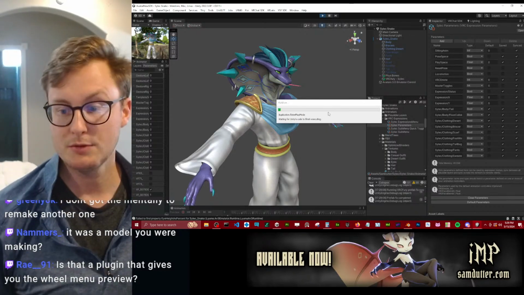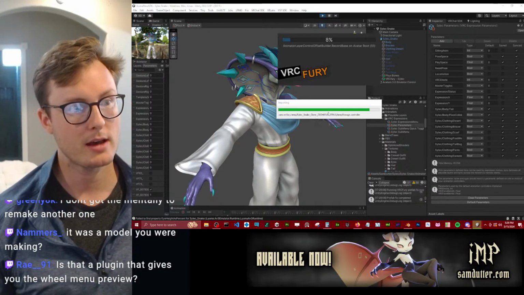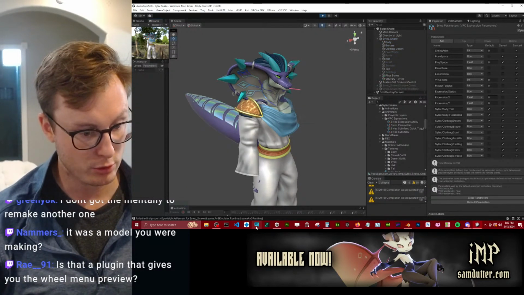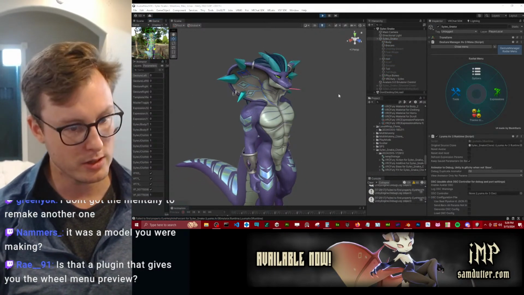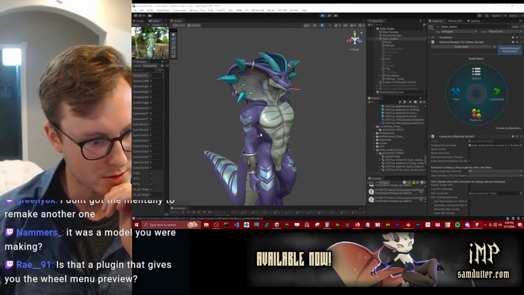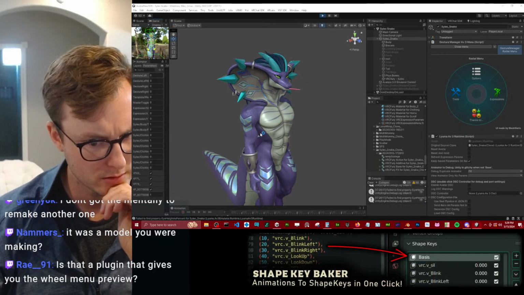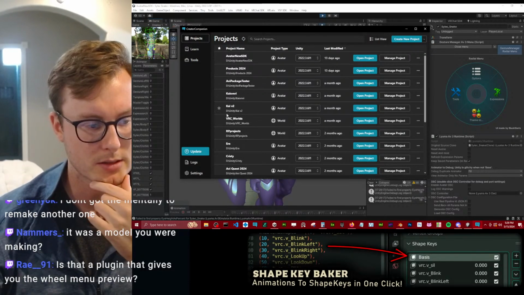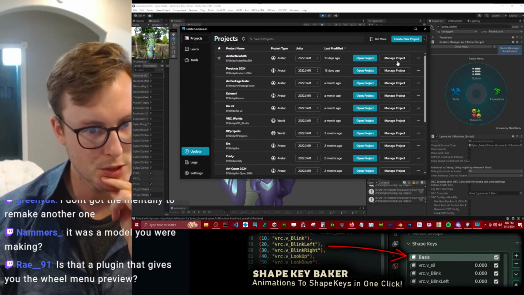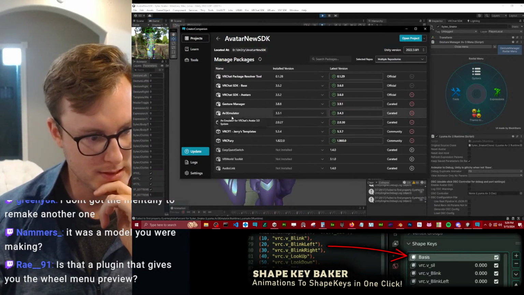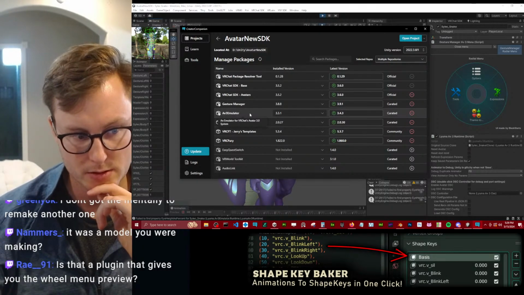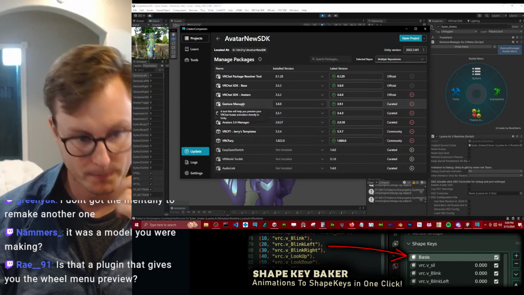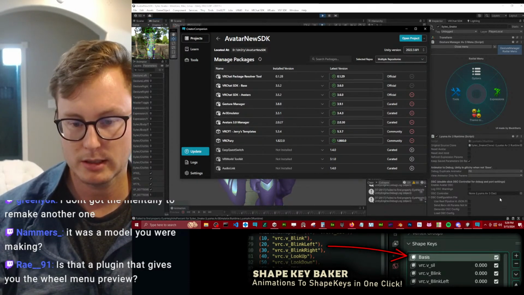Is that a plugin that gives you the wheel menu preview? It is basically, yes, a plugin. You can find it in the Creator Companion menu here. Why is it turning off my clothing? It's because I added the exclusive off state. But yes, if you go to Manage Project, you should see the Avatar 3 emulator. That's what I'm using. I think you need both the Avatar 3 emulator and the gesture manager, and those together give you this option.